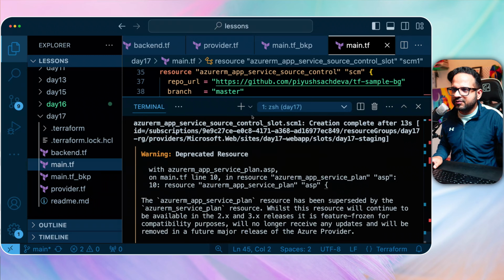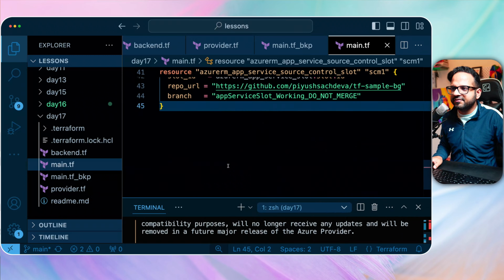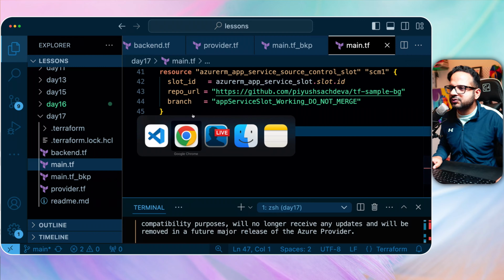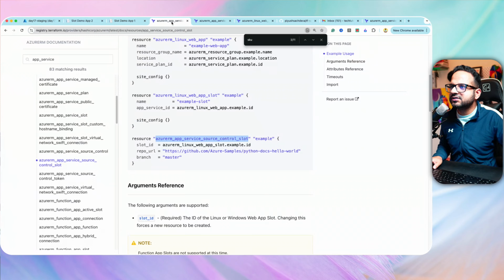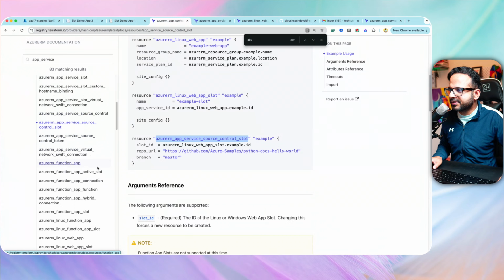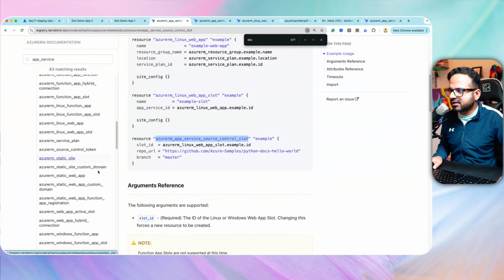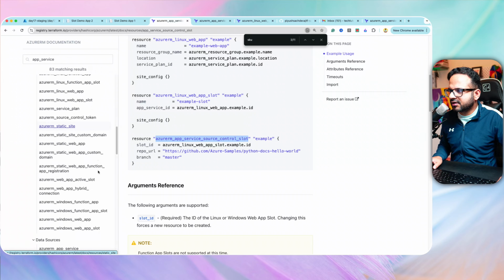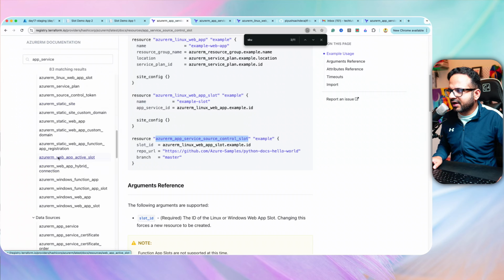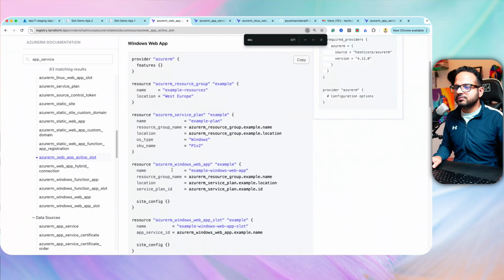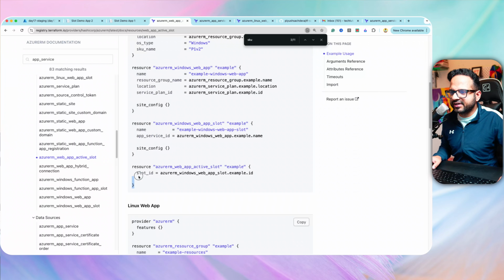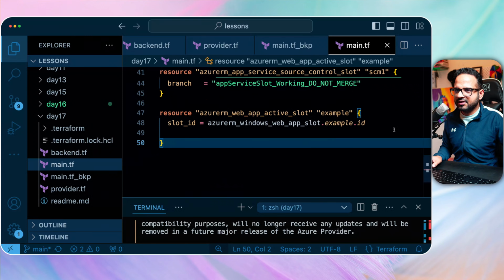So if we go back over here, we need to add another resource. Let's see the Terraform documentation once. The resource type should be, let's see, active slot. This one, Azure RM web app active slot. Okay, and it's over here. We just have to provide the slot ID. That's it. Okay, so let's just copy it.